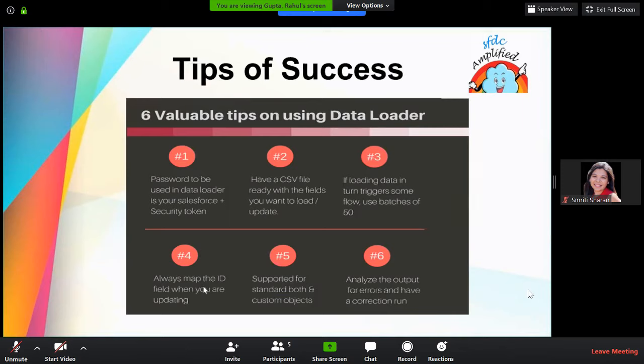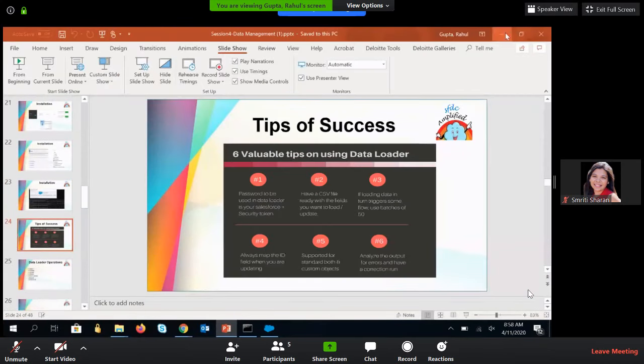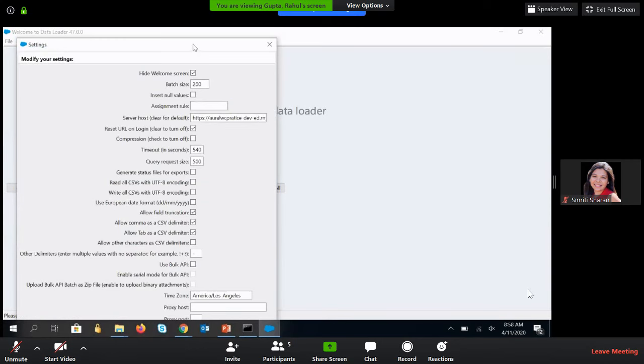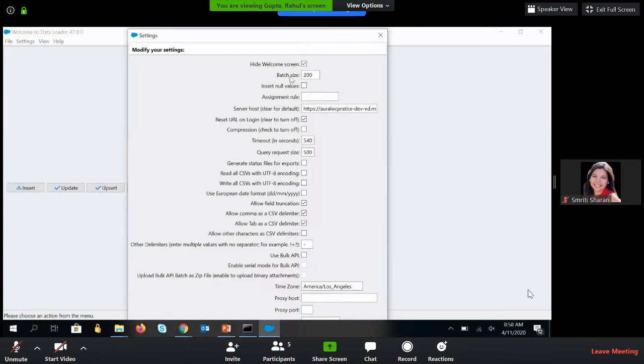Okay. Now we should always have the CSV file ready with the fields and data that you want to load or update. If loading data in turn triggers some flow, use a batch of 50. So I'll show you how this batch size can be set. If you go to this particular thing and we have a settings column here, we'll click on this setting and we'll take it to this. So here batch size is 100, okay, 200.